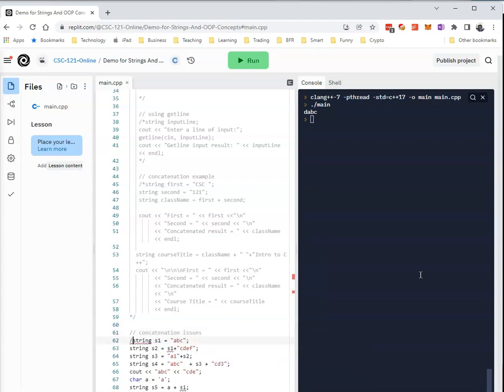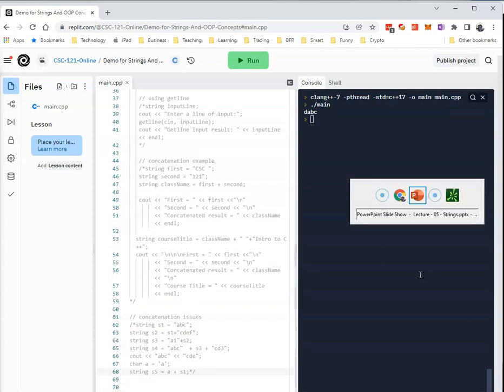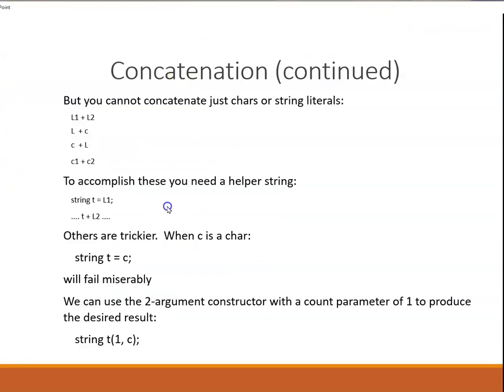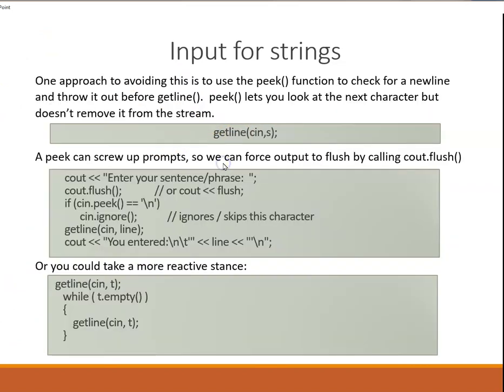Let's just count this guy out. Go back here. And here we talk about getline again, but we've already done it. And that covers strings.